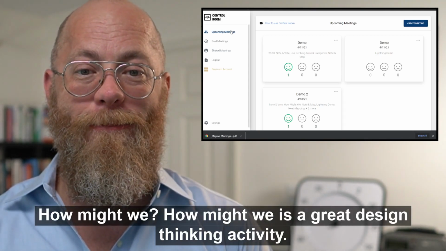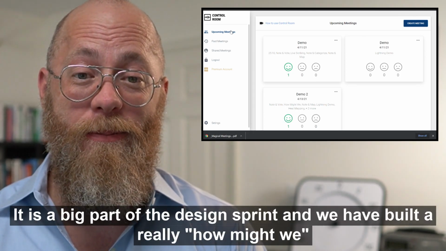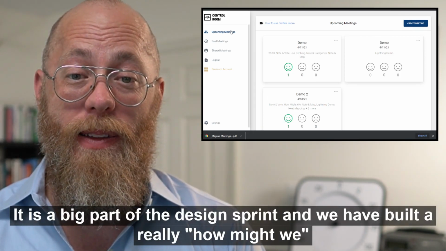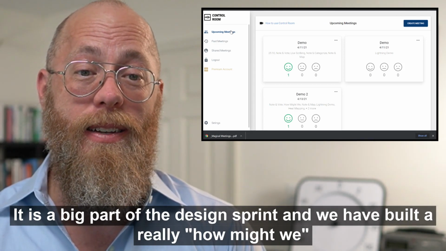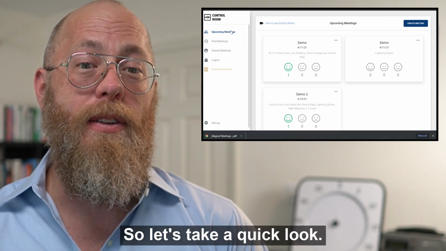How might we? How might we is a great design thinking activity. It is a big part of the design sprint. And we have built a really nice How Might We tool as part of Control Room. So let's take a quick look.